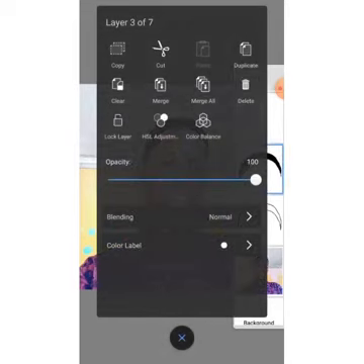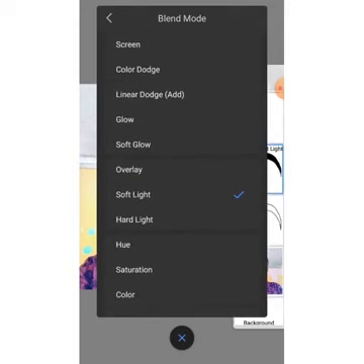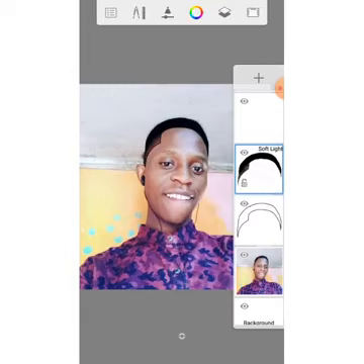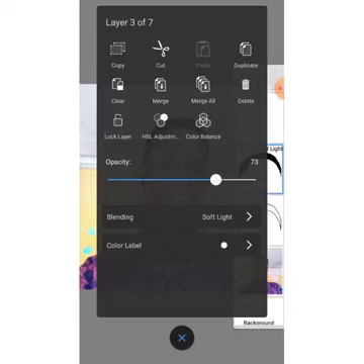You click on this blending normal, then you choose any of these. You might decide to use soft light. Can you see it now? Then if you don't want the hair to be too black, you can adjust the opacity. Can you see when we adjust the opacity, the hair shows, then you can increase it. So you can leave it at 75 if you want to, depending on your own distance.